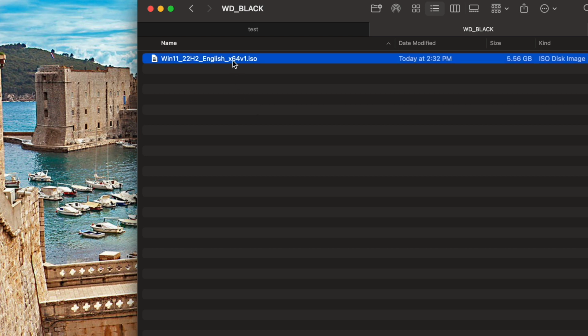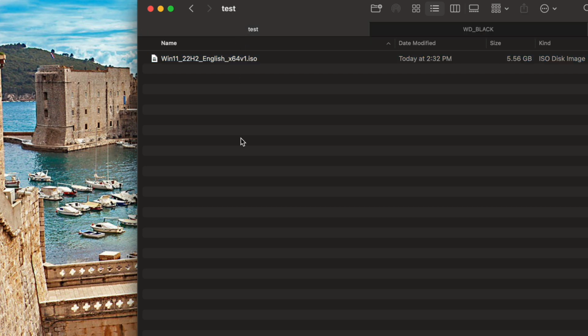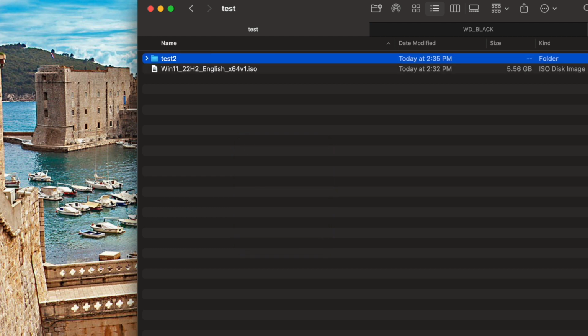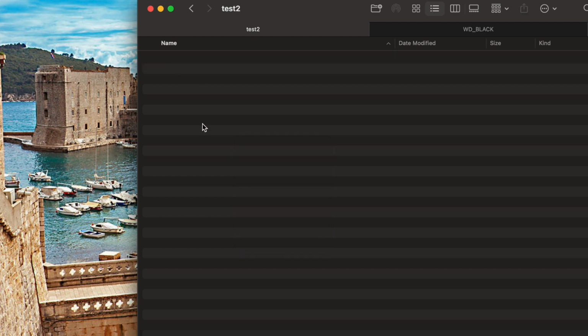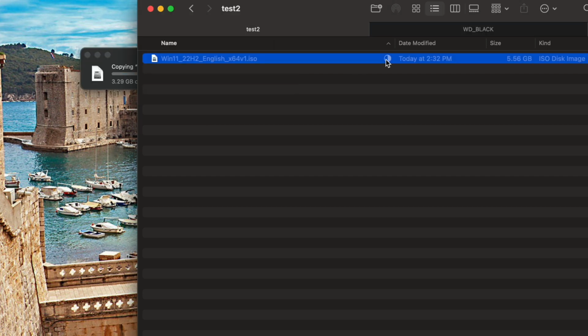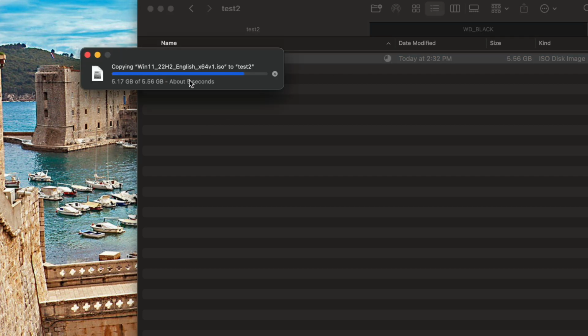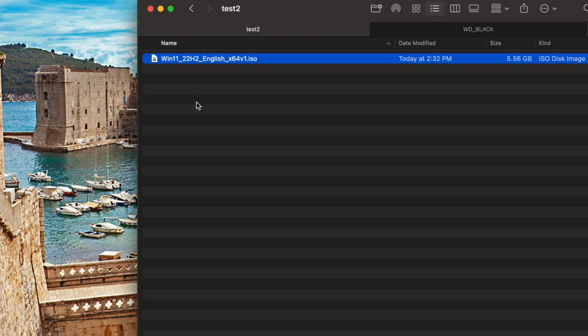Let's do the same thing. Let's take this one out. I'll make a new folder, test 2. We'll bring it back in. As you can see, this thing is going really fast. It's a 5 gig file and it transferred in about 5 seconds.